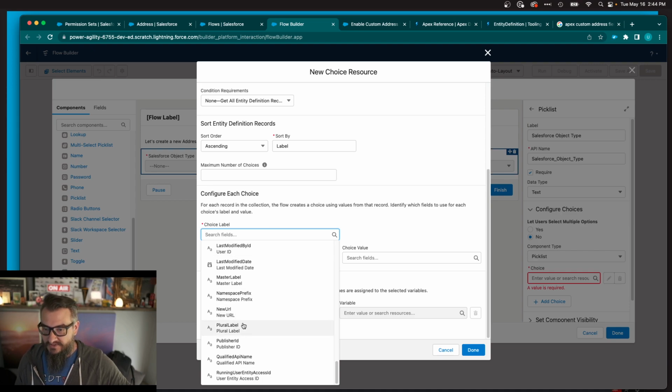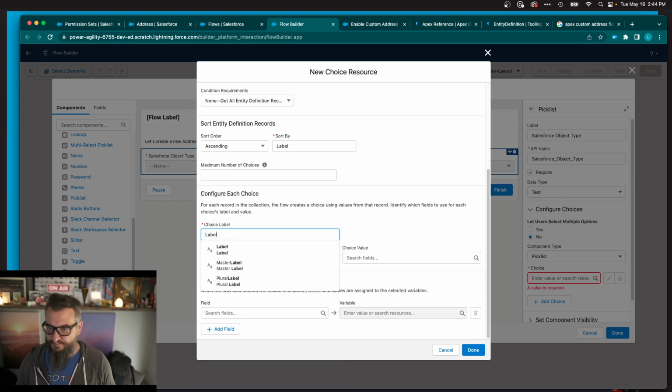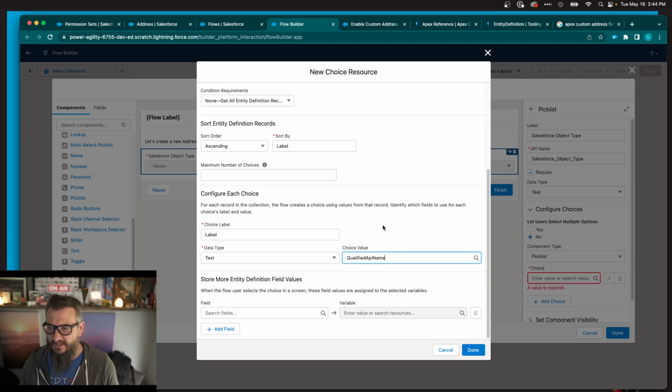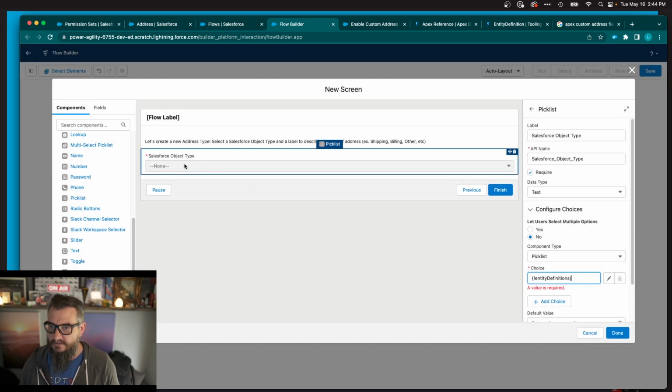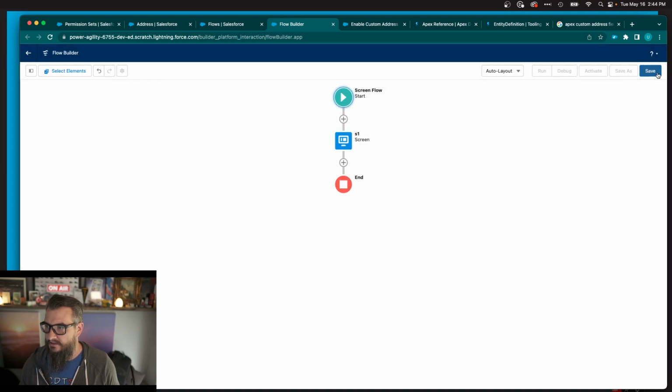Anyway, where were we? Master label versus label. I'm not sure what the difference is. Let's just pick label. Okay, and then we also want to get the, I think it's the qualified API name. That's the value that we're actually going to track. So let's say, okay, entity definitions, done, save.